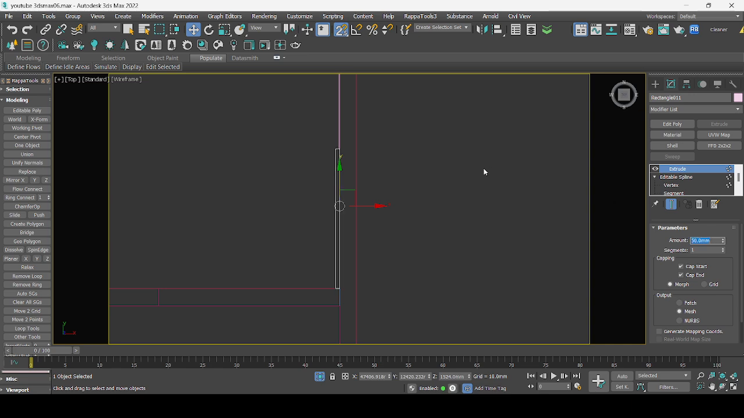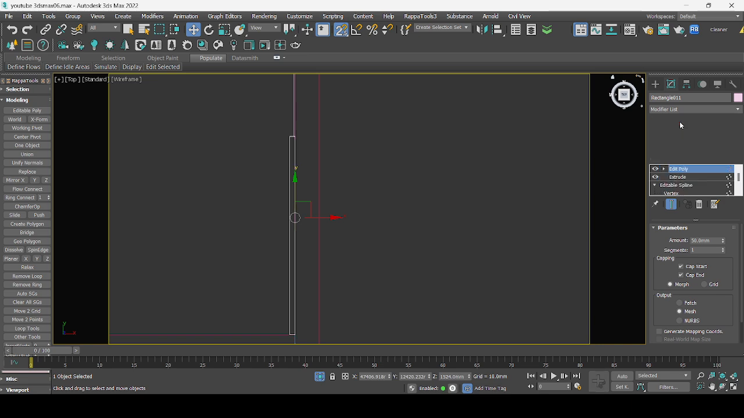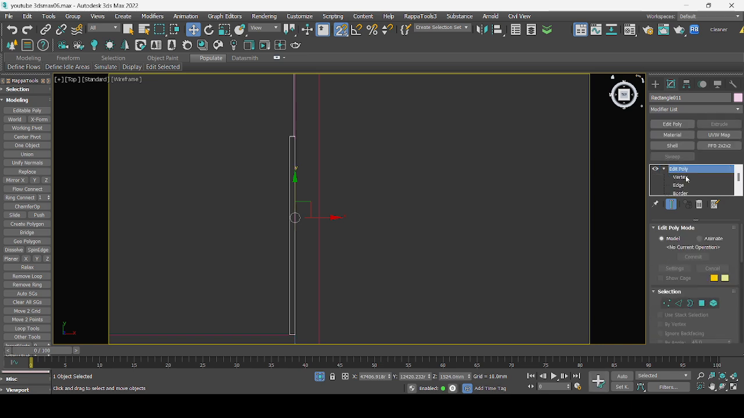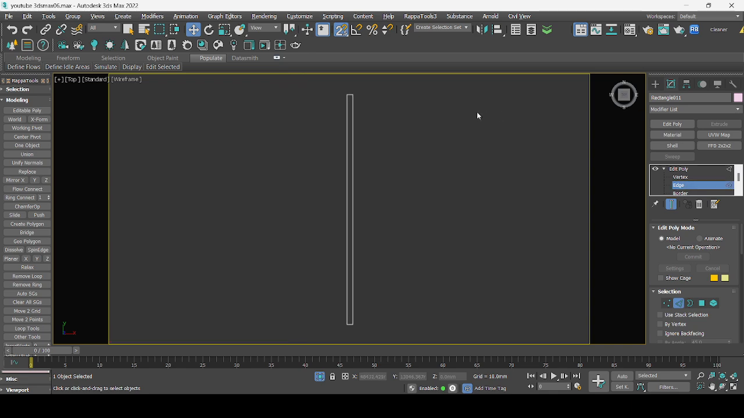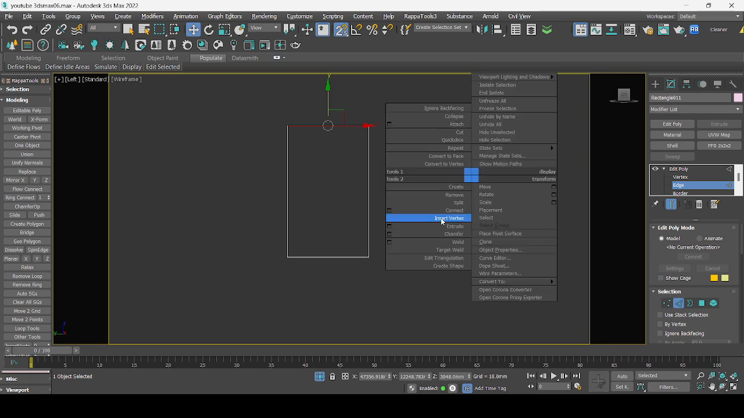Let's have 50 mm extrude. Okay, now what I will do, I will convert it into edit poly, and let me go to the isolate so that I can show you. So this is, I will just select upper edge and down edge.